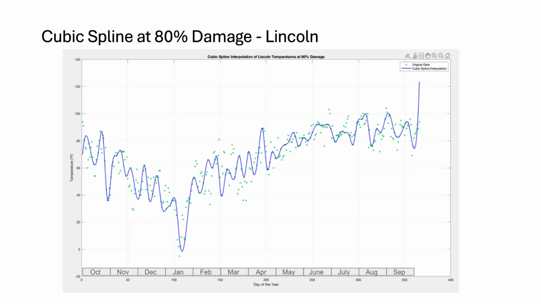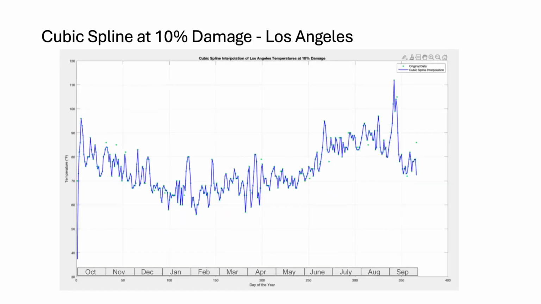You can see at the end, towards the end of September, it skyrockets way up over 120. This is an incorrect value, but it just comes from the trend of the data towards the end. It's trending up sharply, so the cubic spline interpolates that to be upwards towards 120.